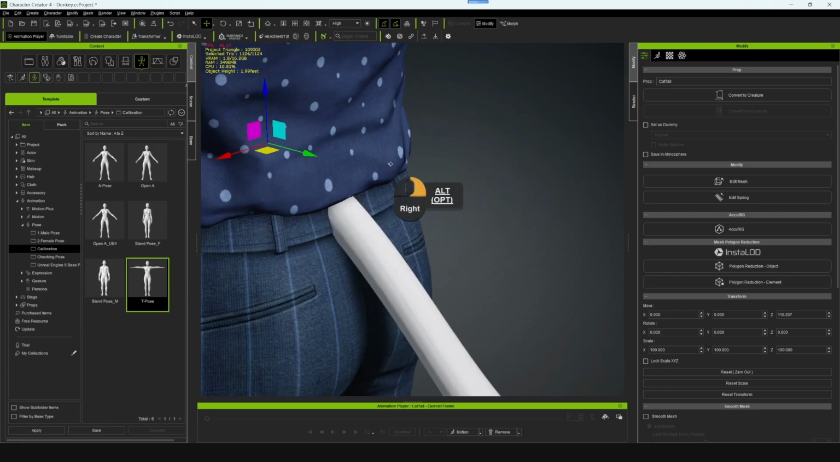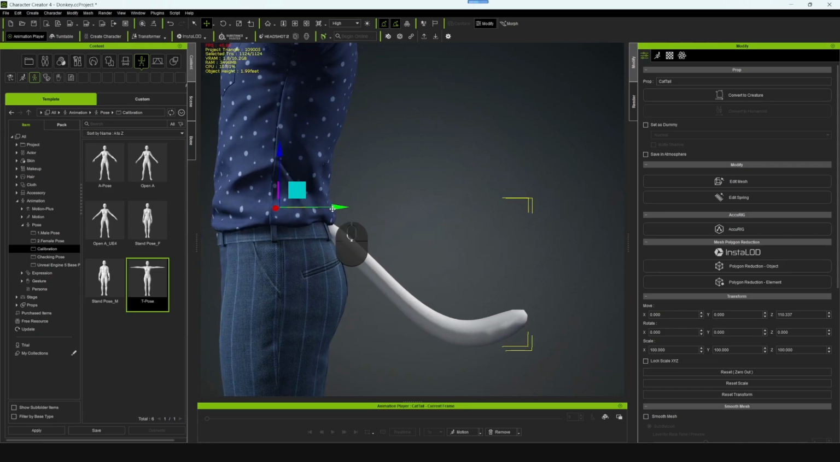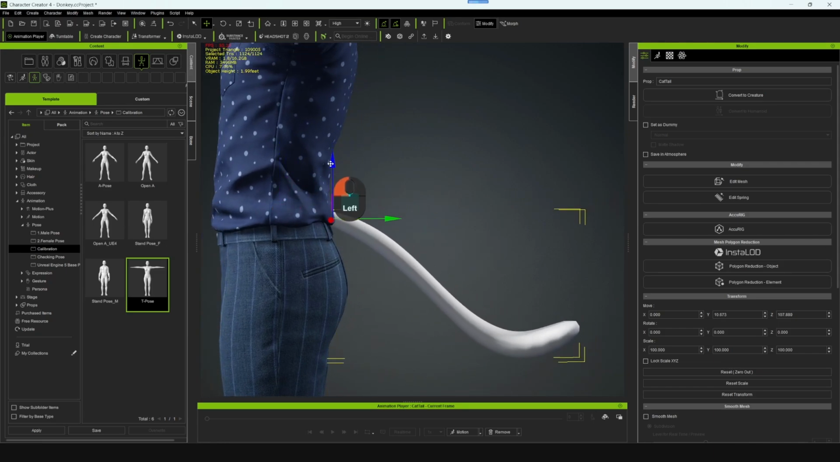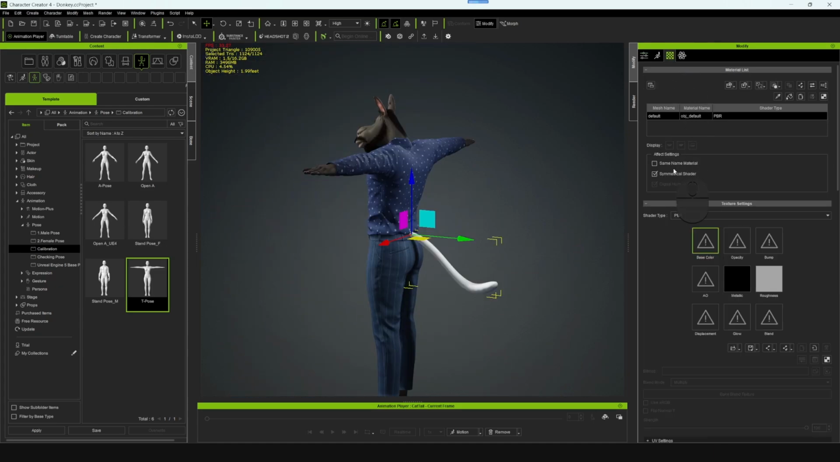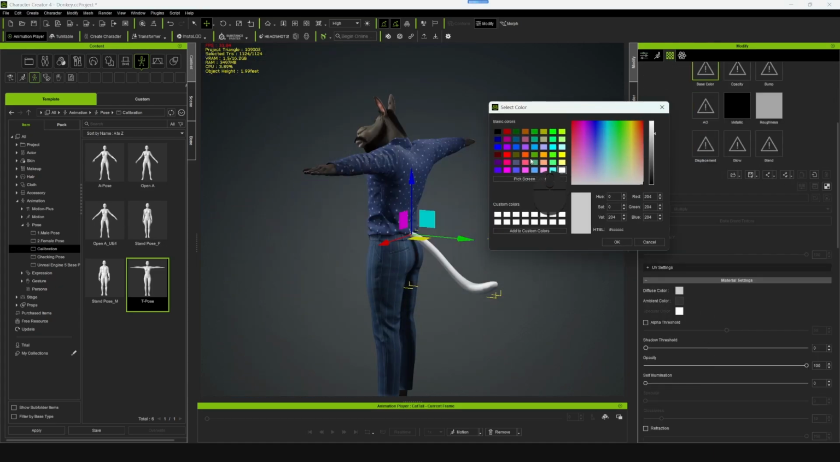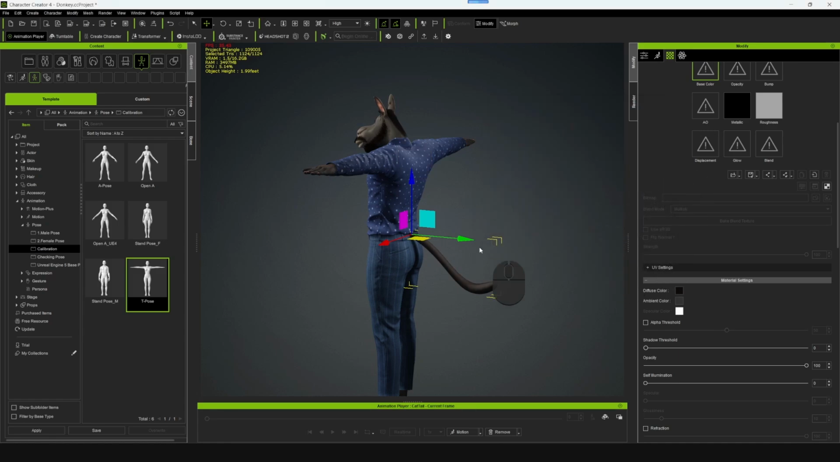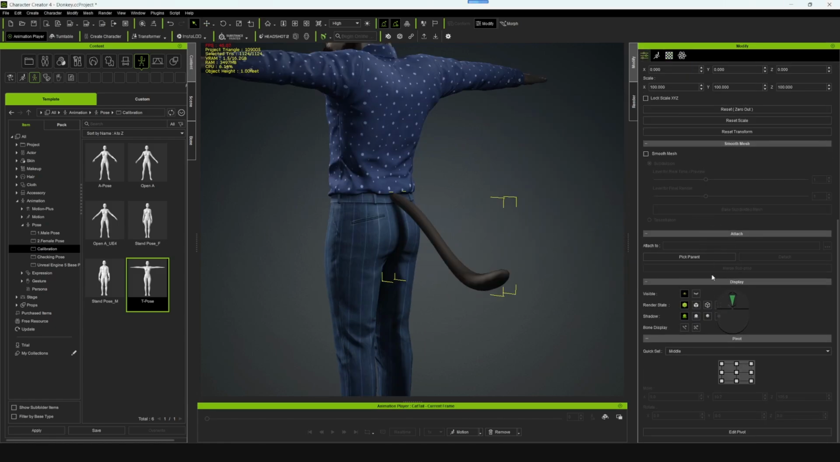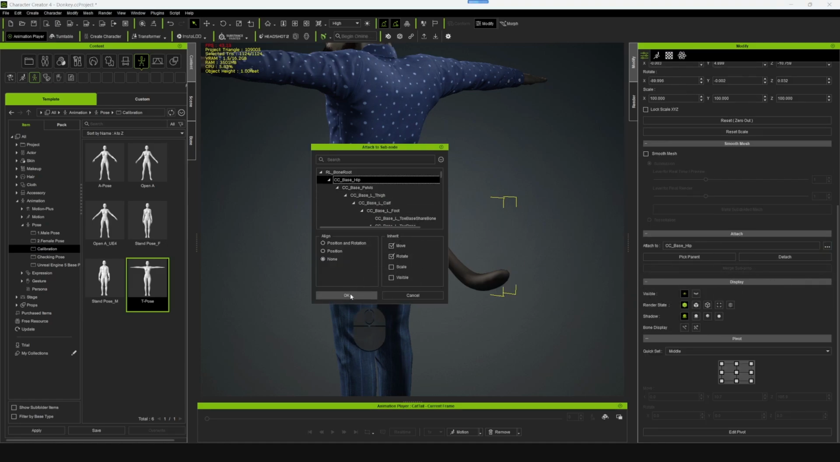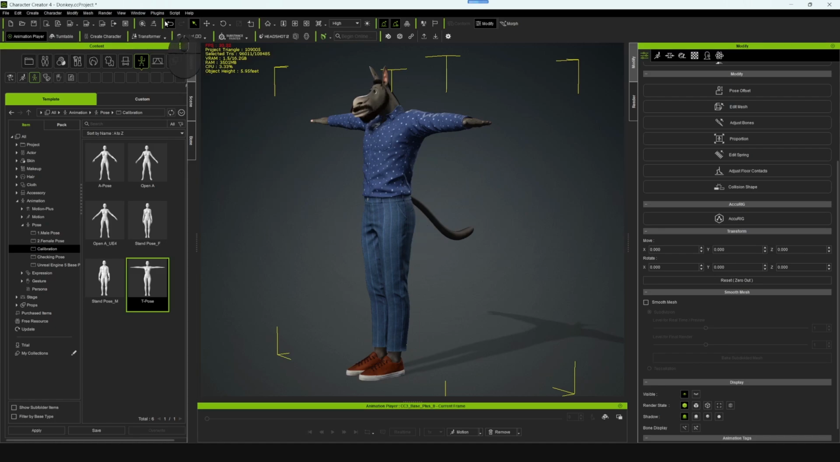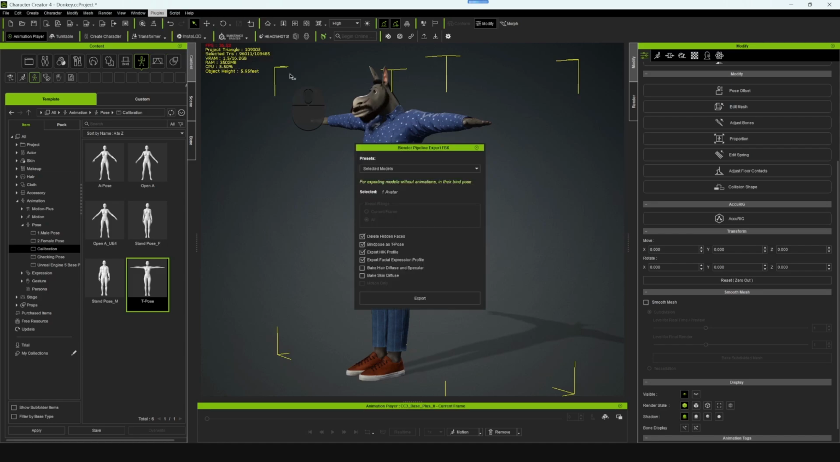I will slightly move this to the top, as when we do the skinning process, this tail might go a bit lower. Let's also change the color to match the character. Now let's attach this tail to the hip joint of the character. Now let's go to Plugins, Blender Pipeline and export the character to Blender to export the FBX. Accept the last two options here, keep everything else checked and export the character.